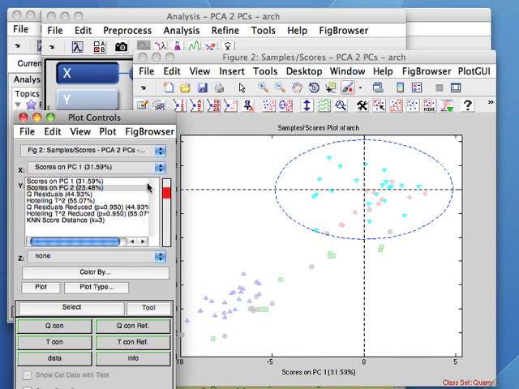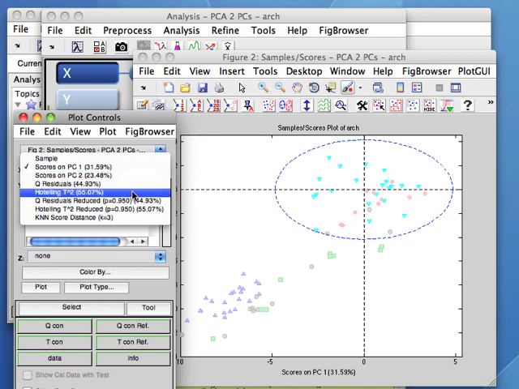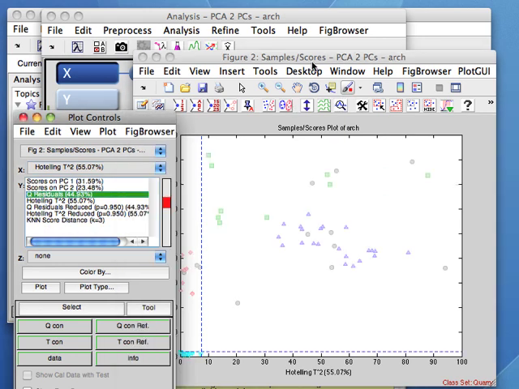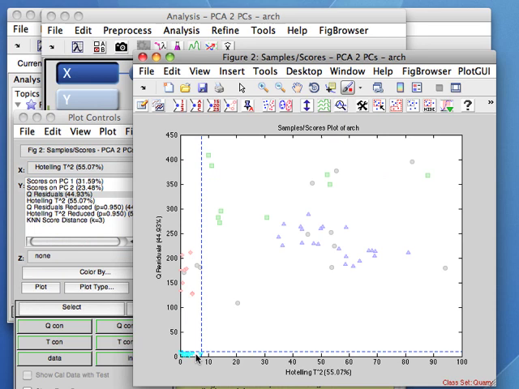But in particular, if I plot that T squared versus Q residual, I could see that here's all my AN data down here in the corner, and here's all the rest of it. So that PCA model makes a nice separation between the AN data and the rest of the data. So I'm happy with that model.